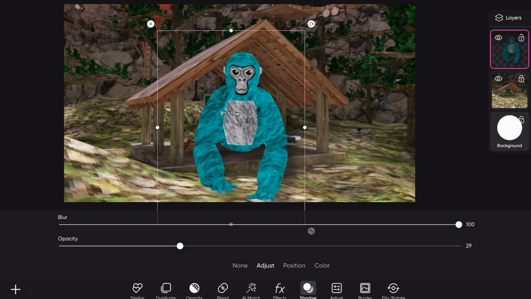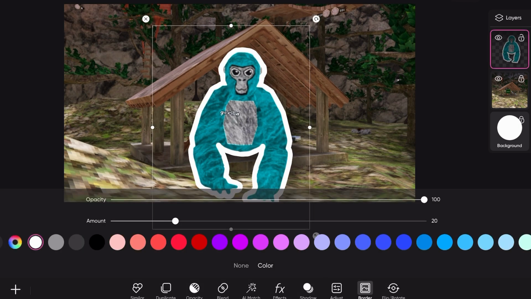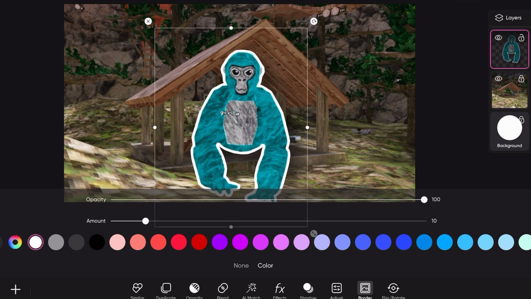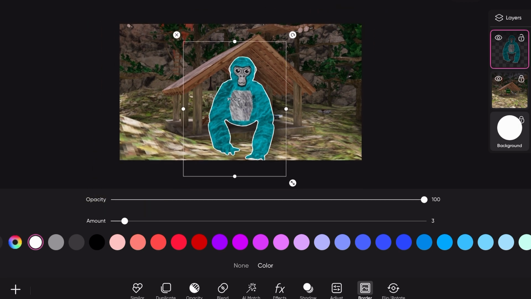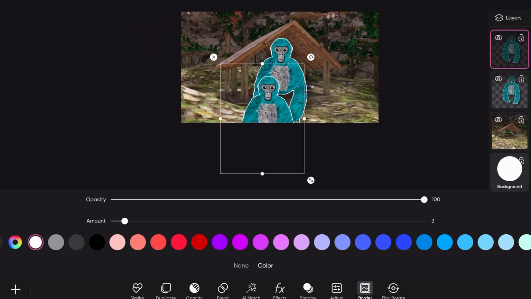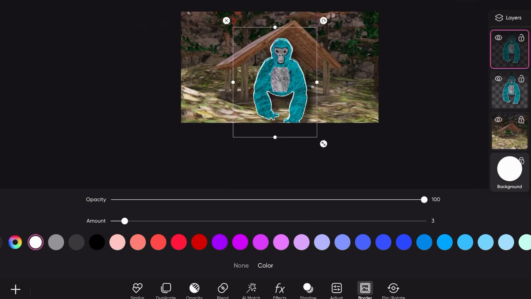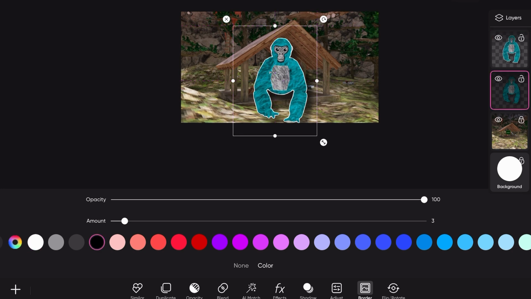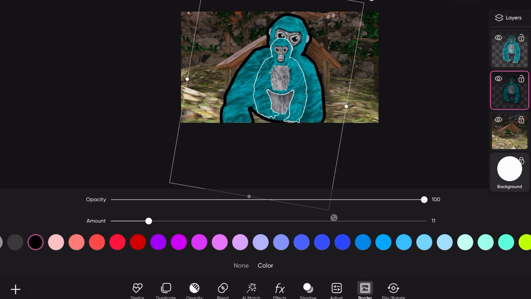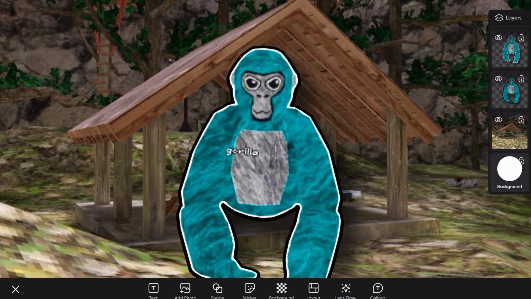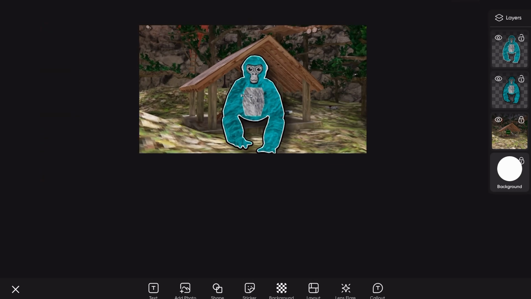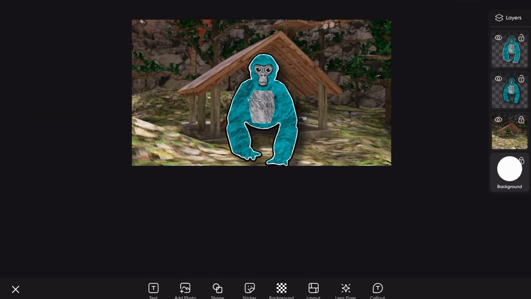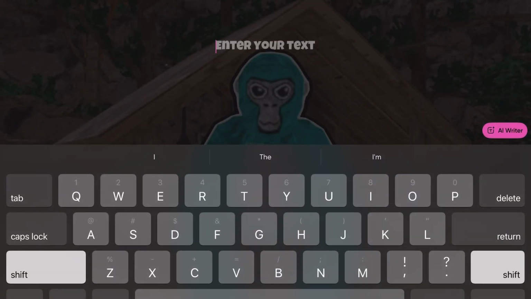Now I'm going to add a border around him. So you're going to click border and then make the amount a bit smaller. Like that. And then you're going to press duplicate and then put him over top of this guy. And then click on the bottom layer. Make the border black. And then if you make it a little bit bigger, it'll make this like two border effect. It's kind of cool.